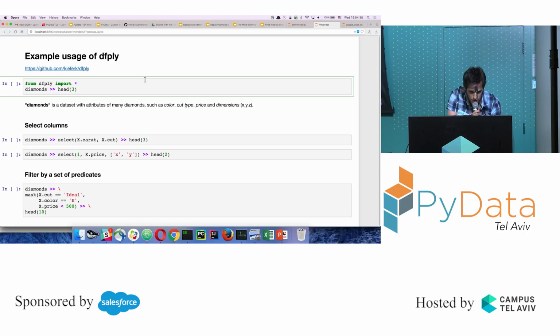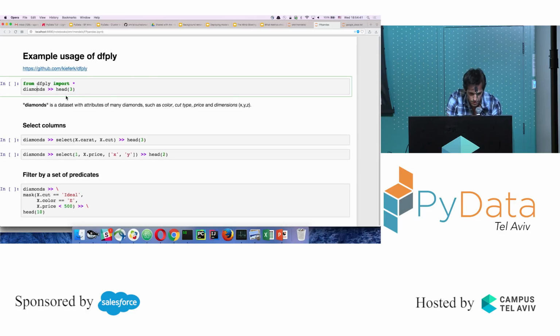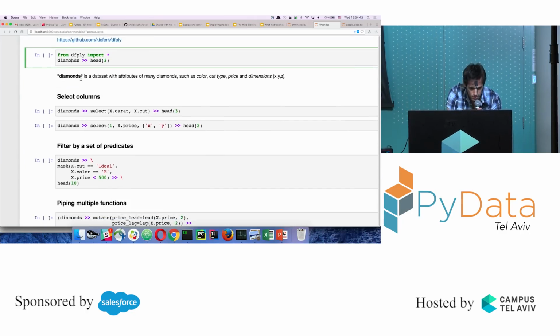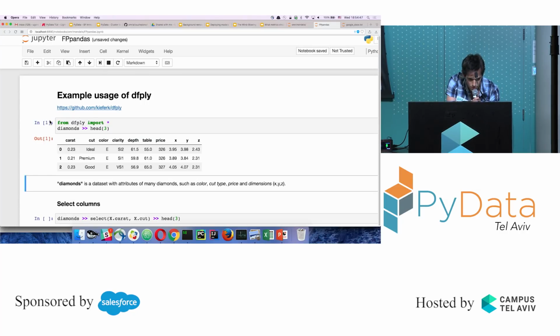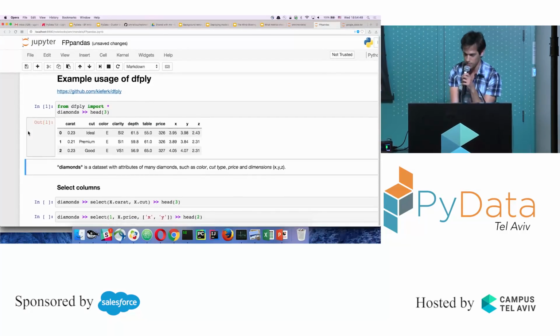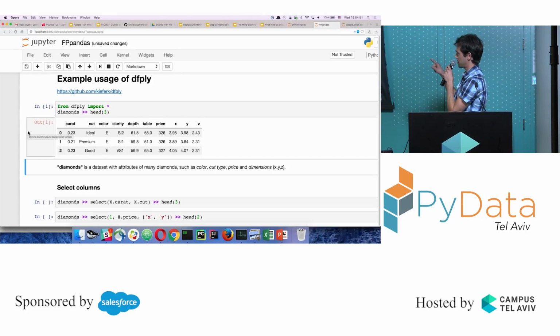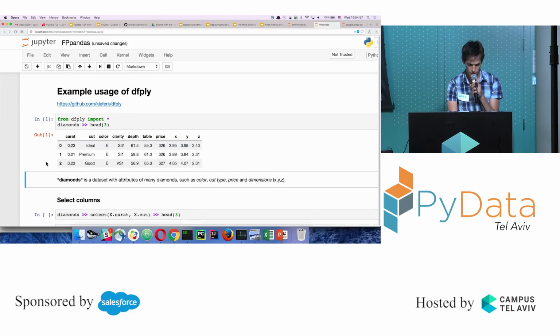So I'm importing dfply, and I'm calling diamonds. Okay, so sorry, not used to Mac. So instead of calling diamonds.head, I'm piping diamonds into head, and I get the head of diamonds. Diamonds is a data set of diamonds with different attributes, obviously.